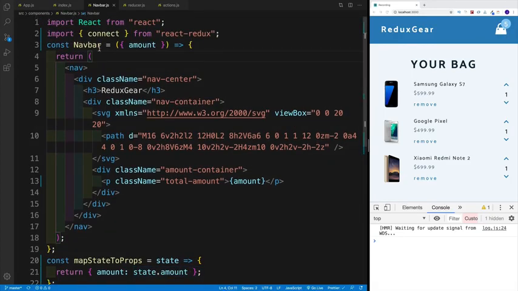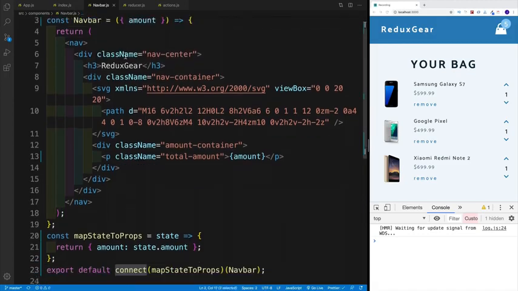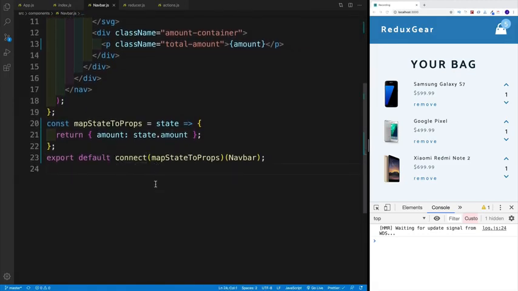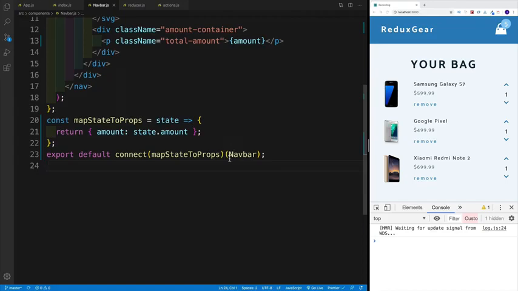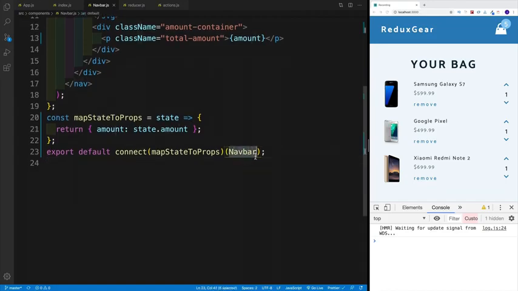Again, the basic setup is the following. We do need to import connect. Connect is a higher order component. So we need to run the first set of parentheses, so we need to invoke it. And then we have a second set of parentheses where we pass in the component. And essentially we just export that component once we have run our connect. And then in connect, we have a few arguments, but the ones that we're going to use the most are the first one, mapStateToProps, and the second one that we're going to cover in a few videos, mapDispatchToProps.